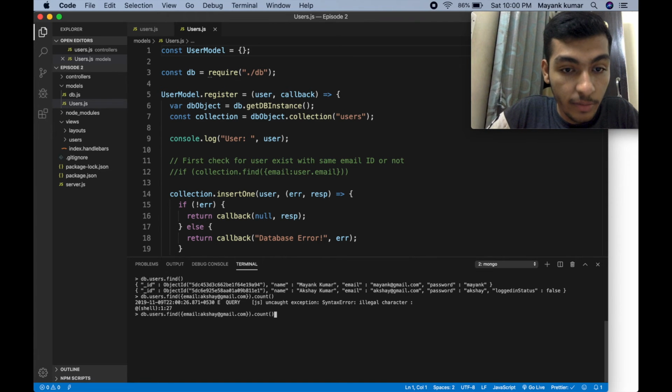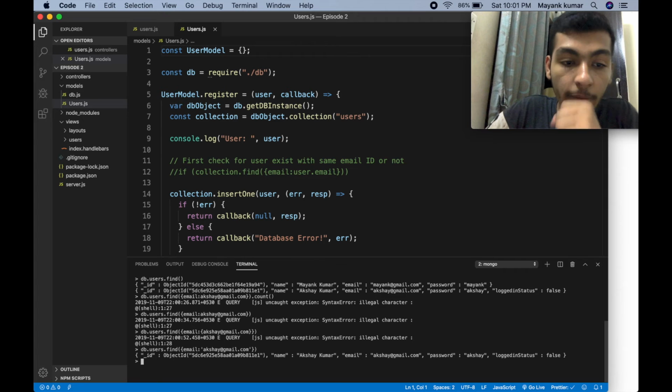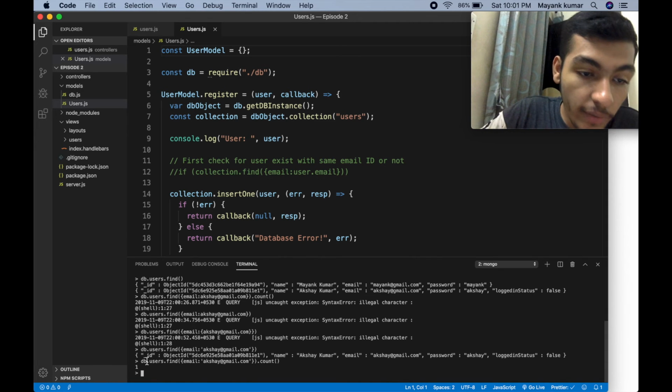That's illegal. This should be in single quotes, I guess. Yeah, so it should be in single quotes. I was doing the wrong thing. And now if I look at count, yeah, we have one user. So this thing will work.